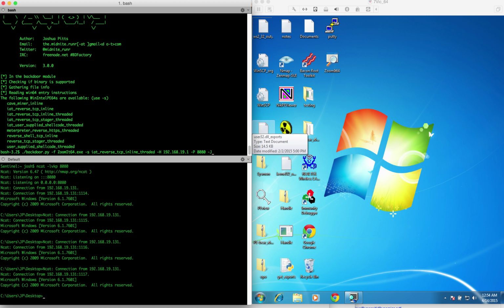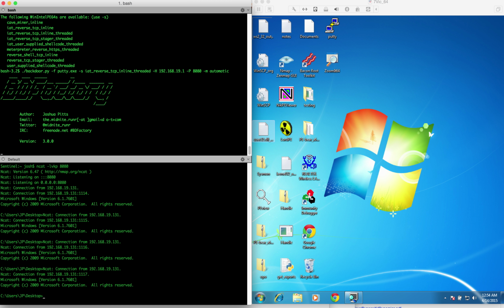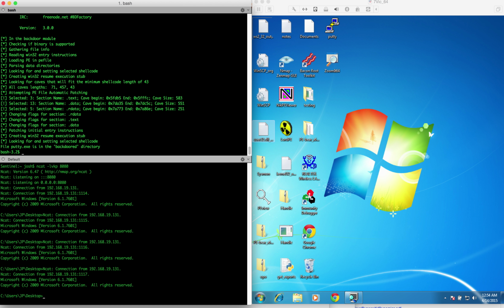Now, because we have this, we can do full-on automatic patching. So just use the M flag, automatic. And there you have it. Use the Q flag to silence the ASCII banner, and it's much faster.